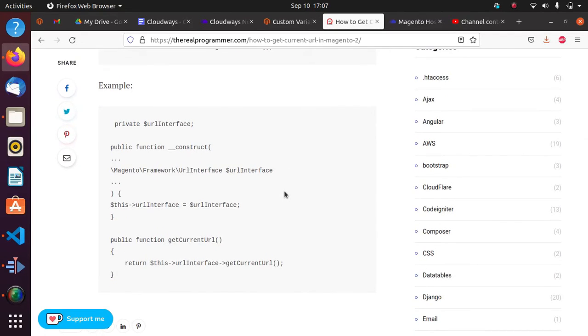So guys, here you can see we have the constructor. Inside of the constructor we need to define the URL interface. After that we need to declare a private URL interface variable, and here you can see we have already assigned it in an object way, $this->urlInterface, and here we have a variable which we already declared, right?